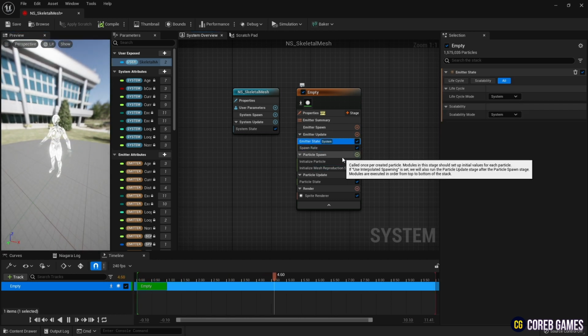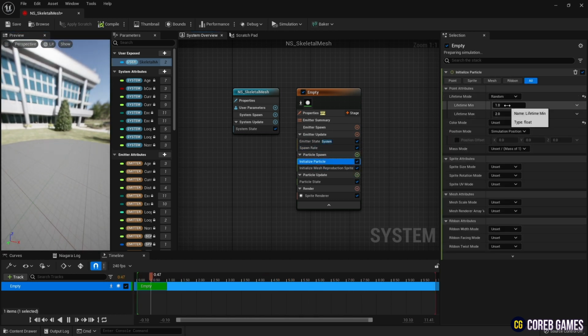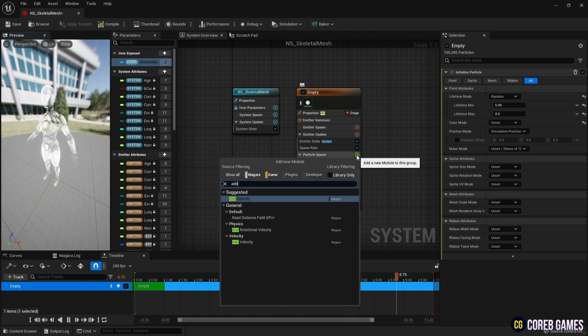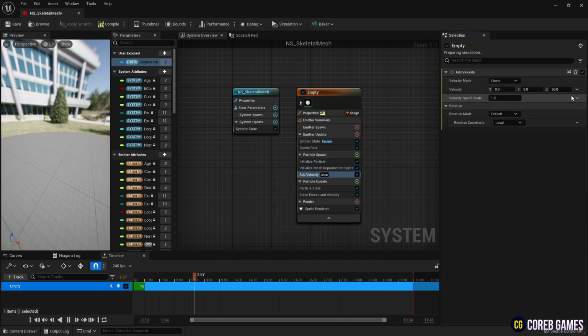Next, in initialize particle, set the lifetime to random. Next, create an add velocity to make the particle move upwards.